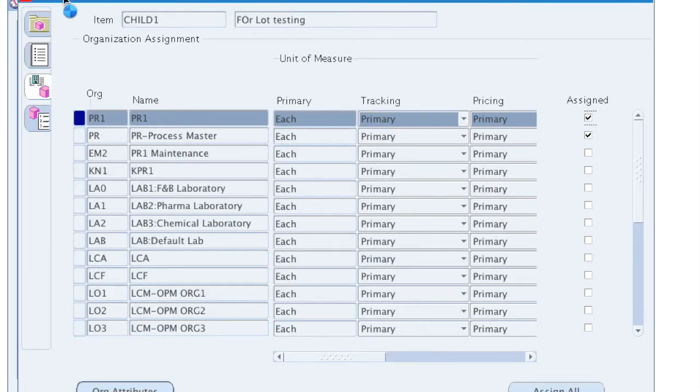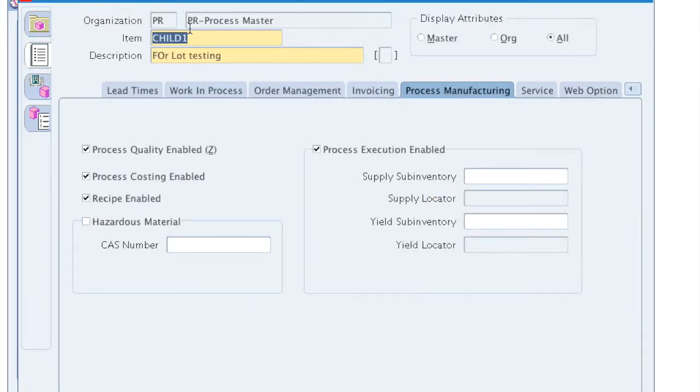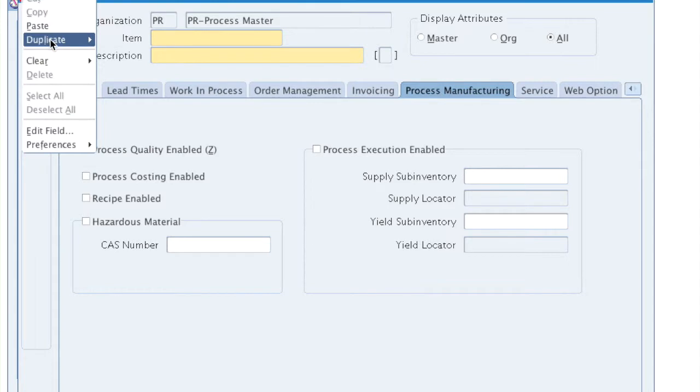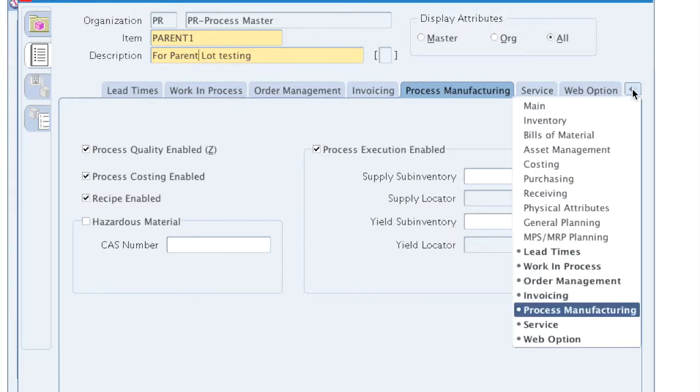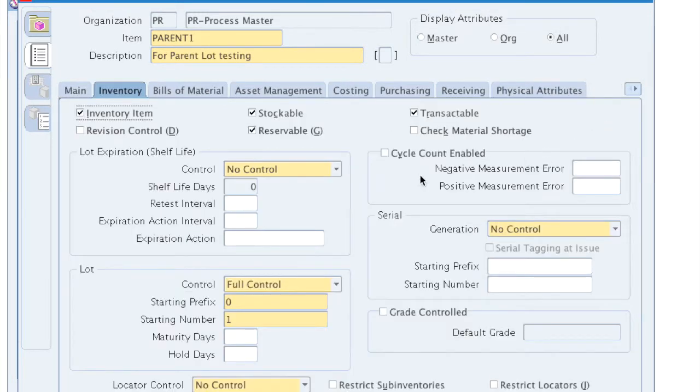Let's also create another item. Let's just call it parent1, signifying that this is the item we are going to use for creating parent lots, and by the same token creating the child lots. So parent1 is the item name to be used for parent lot testing. All the process manufacturing attributes are there.